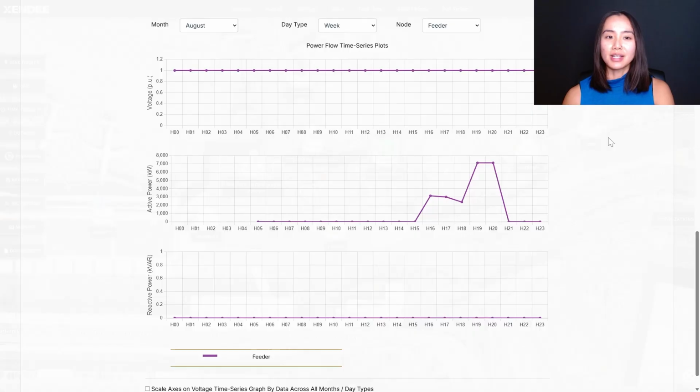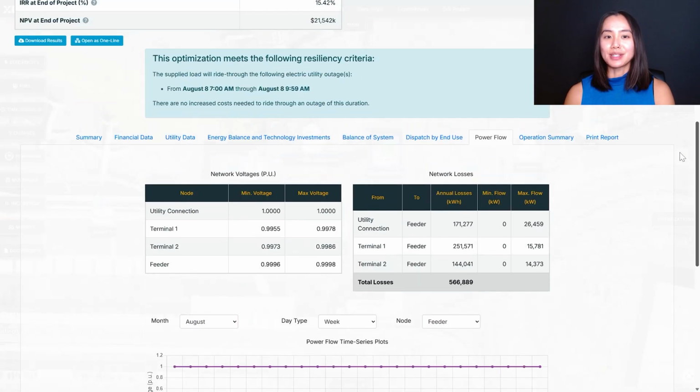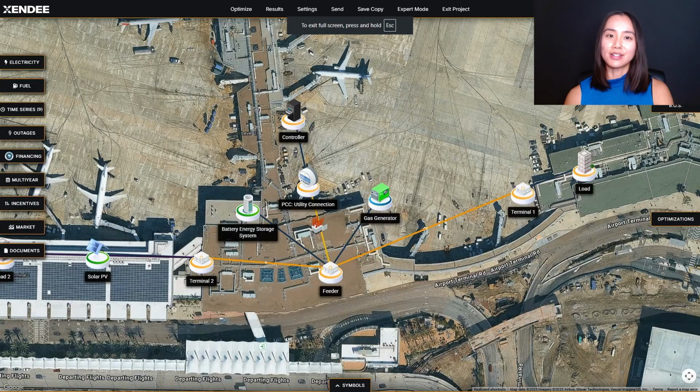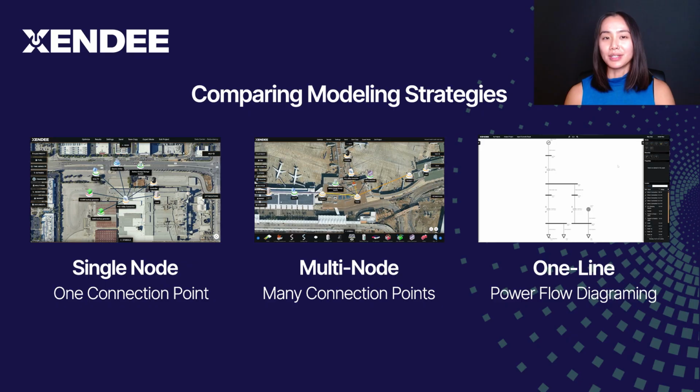The feeder node has active power during the evening times, which reflects the battery discharging during peak hours for utility demand shaving. As we saw, modeling in multi-node enables us to assign each load and technology to their respective physical locations. Combined with power flow, this lets us capture network losses, factor in voltage behavior, and ultimately design a more physically accurate and realistic microgrid.